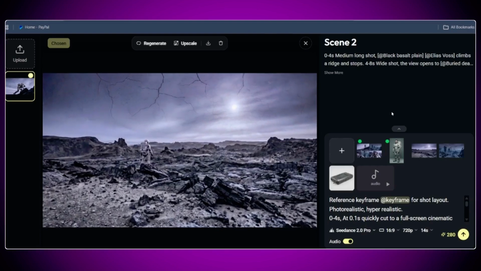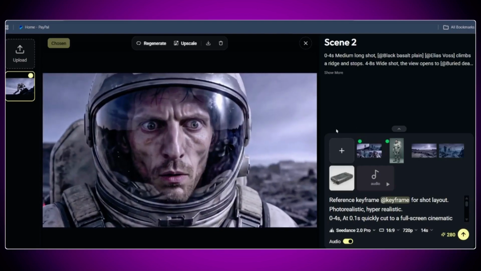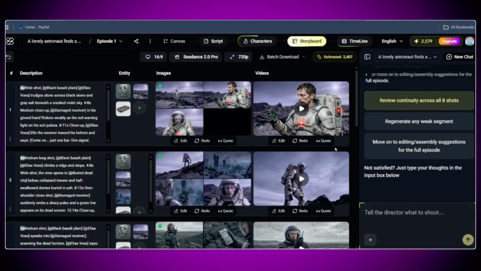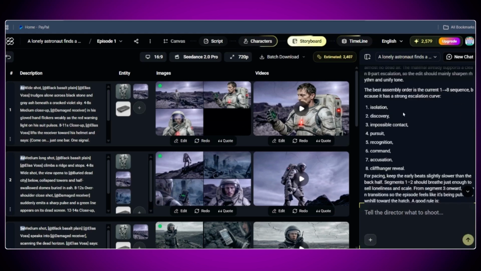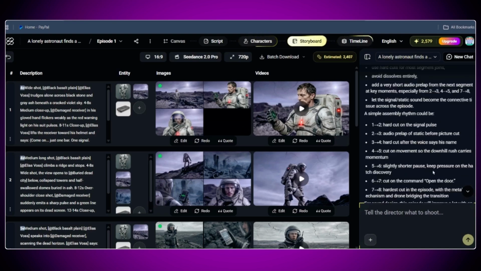No way. Zero manual effort on my side. That is genuinely insane. I download all my scenes at once using batch download. This came from one sentence. No timeline editing, no manual scene building. That's actually insane. And at this point, I still haven't edited anything.